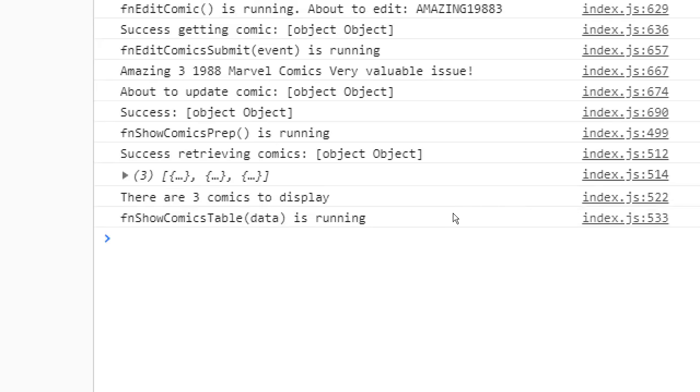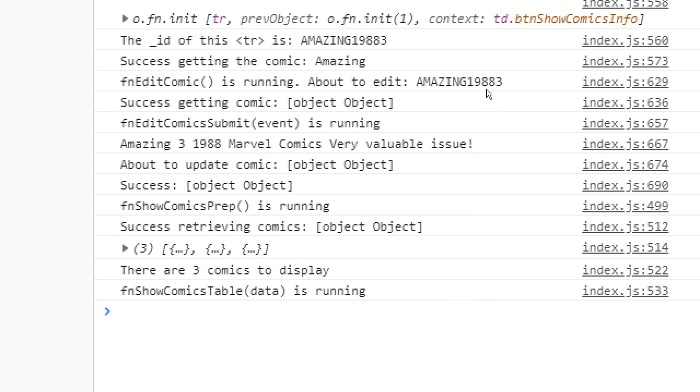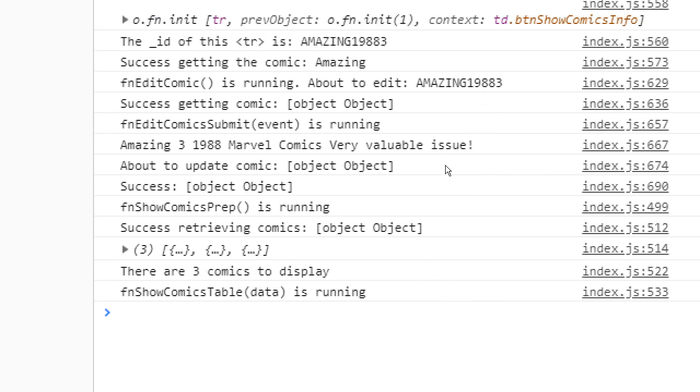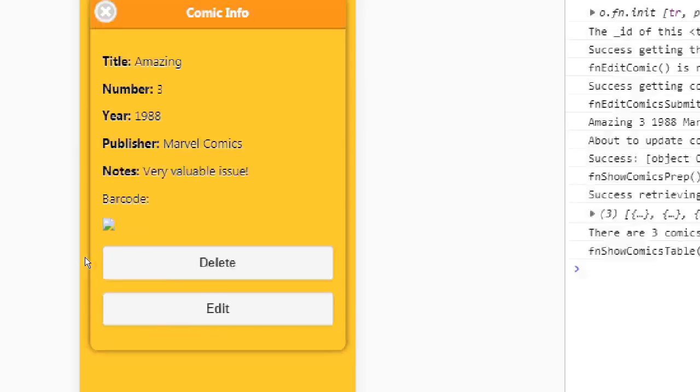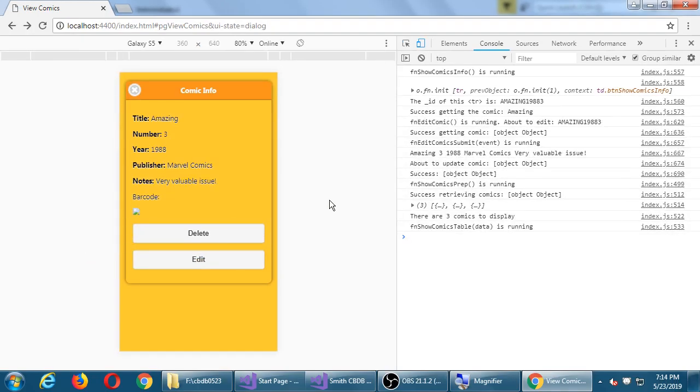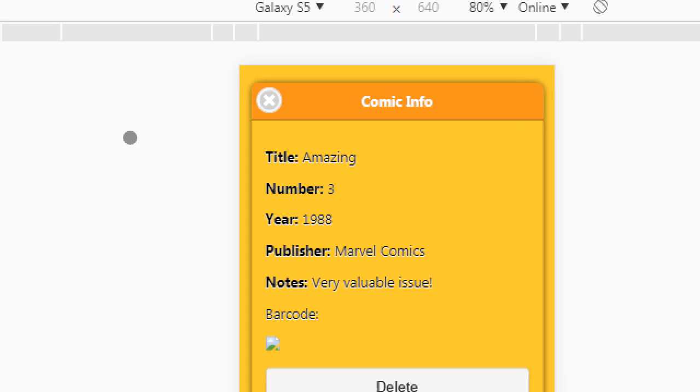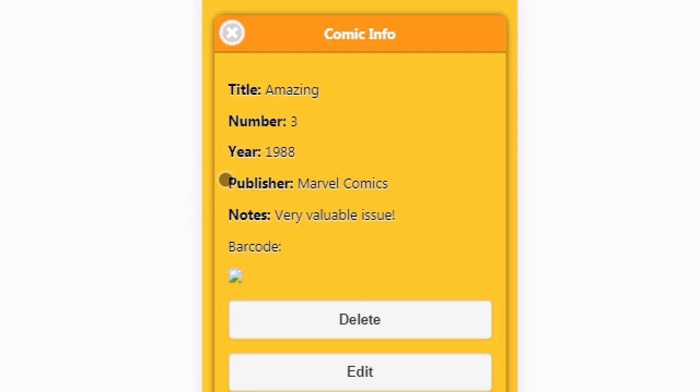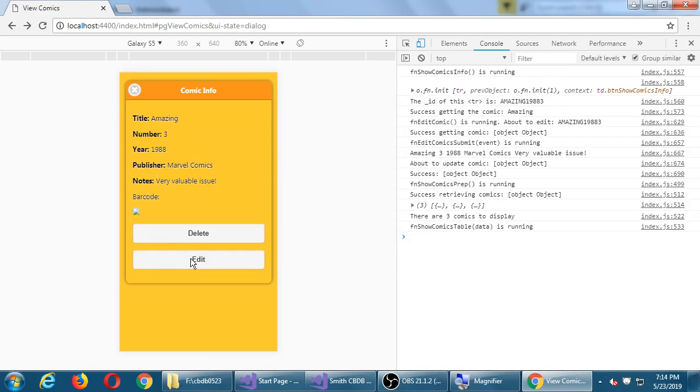So in my console, it says I'm doing all of that. I should have cleared it, but I'm about to edit that particular comic. There was a success. It reran the prep comic. There's 3 comics there, etc. Did you see that it closed the edit pop-up, and then now this info screen, the view more screen, has been updated with the new publisher. And the notes that I wrote were also edited. I can do it one more time.